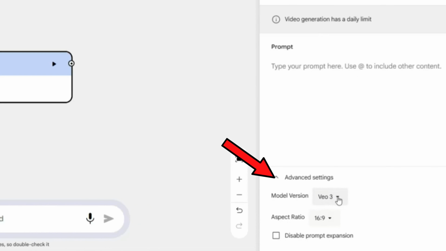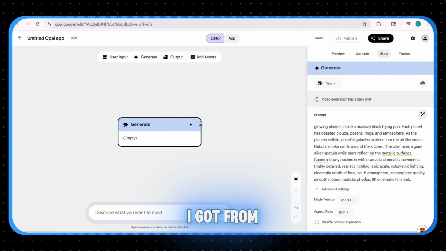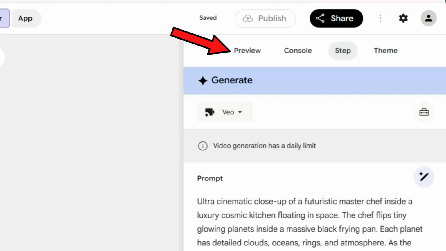Now tap on Advanced Settings, change the model to VEO 3.1. Then choose your aspect ratio. Now paste your prompt here. I'm just using a random prompt I got from ChatGPT, and this part is easy to miss. To actually generate the video, look for this preview button and tap it.